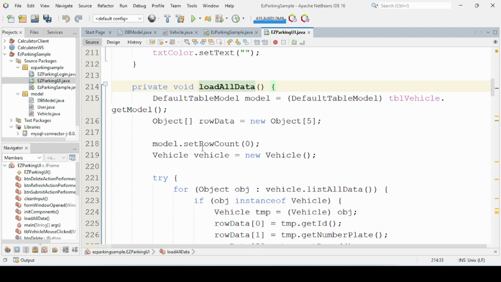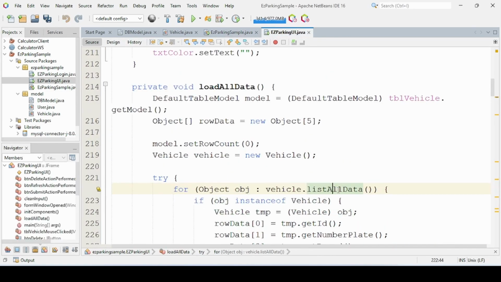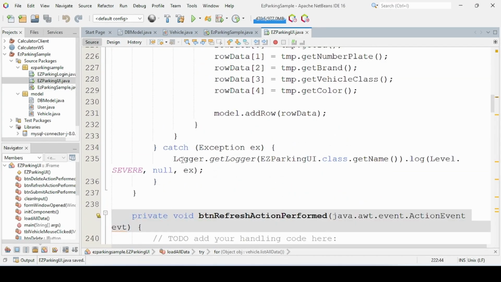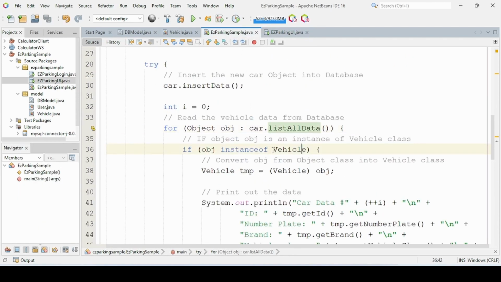Right, so let's see here. Set the row count to become 0, and then we create a new temporary vehicle object, just to call the list all data method. Previously when we read the data, we called this for each loop, so we'll type the same for object here. You can see the structure is similar: an object calling the method list all data that results in an ArrayList of objects, and then we put it inside a try catch for exception.